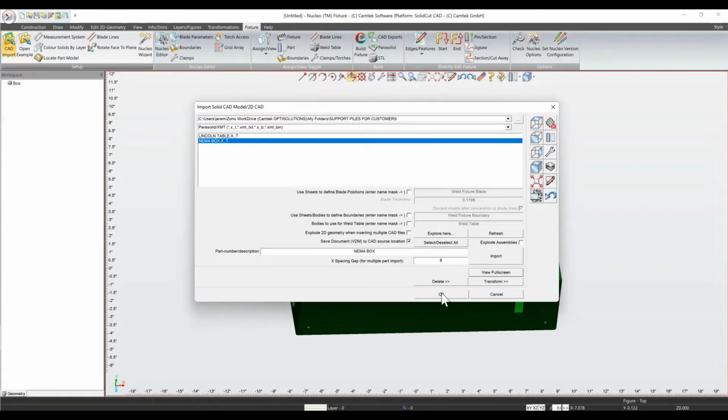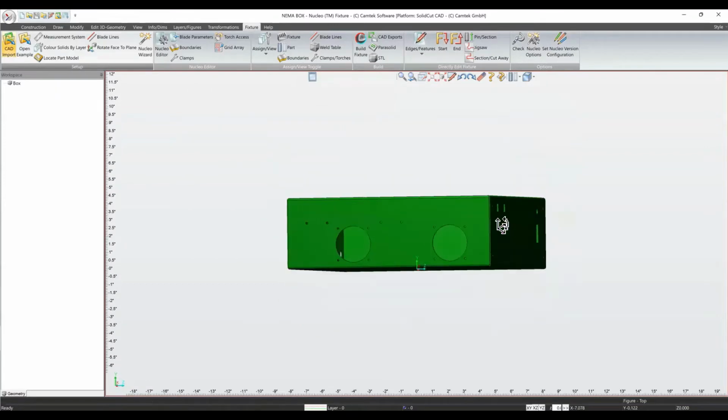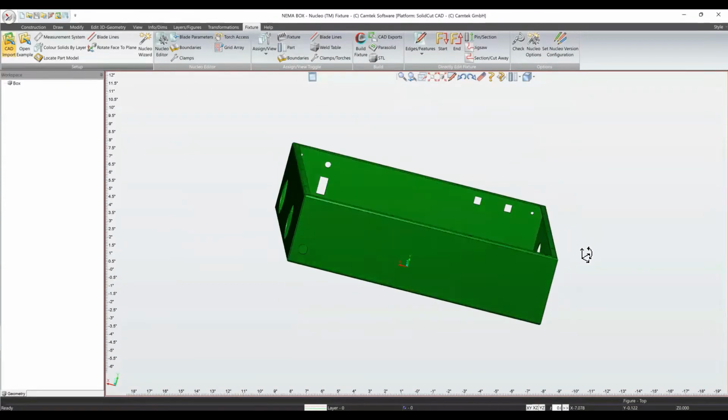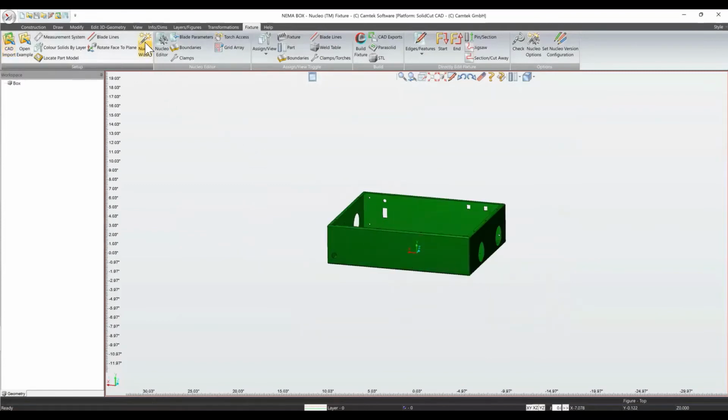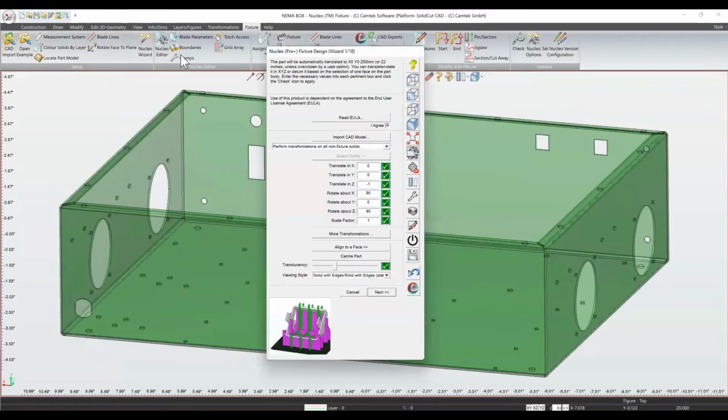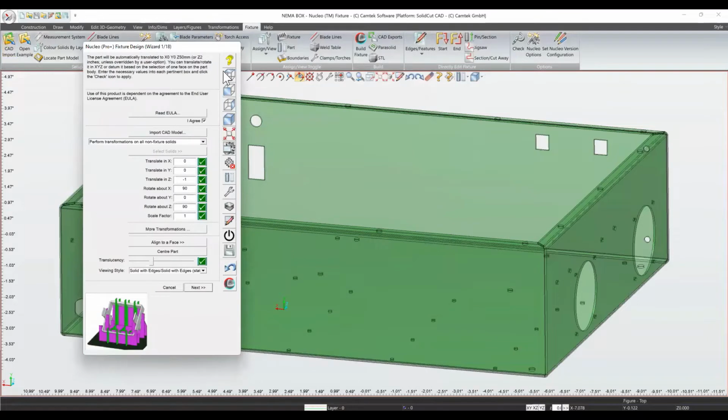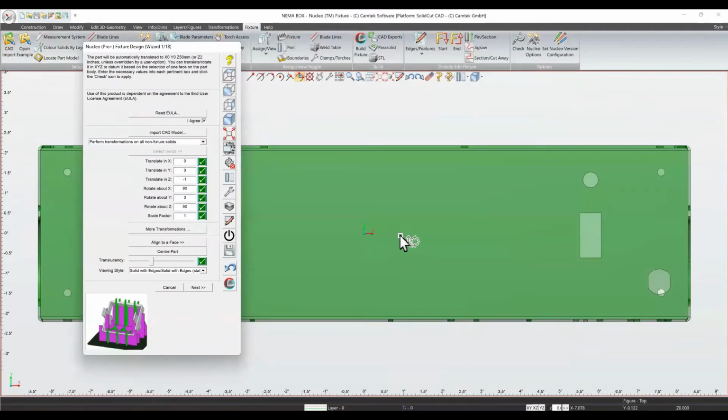Once you have everything all set, next you would just go OK. And this loads the part. So now the file has been imported in. Next, we just simply will start the Nucleo wizard. This loads up the wizard, loads up the part. Let's take a look at it from the XY plane looking straight down.